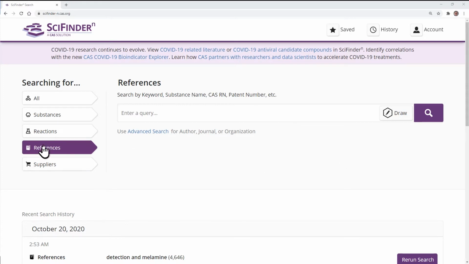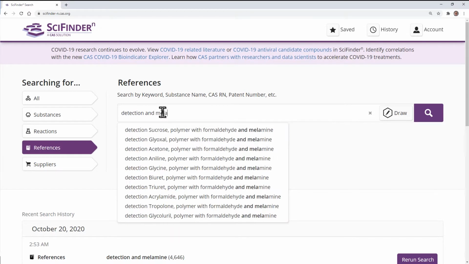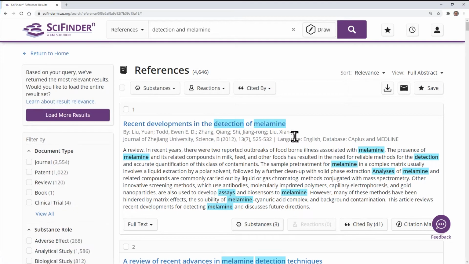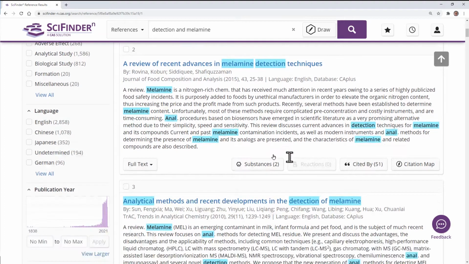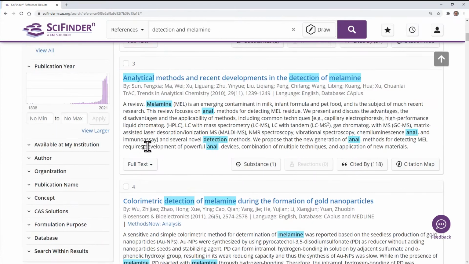I'm going to start with a reference search here, and you can see I'm going to use detection. I'm going to use Boolean and melamine. You can see the auto-suggest there, but I'm just going to use that Boolean and melamine, and you'll see the relevance sorting, the relevance ranking. It's looking really good: detection of melamine, melamine detection. You can see that it's also highlighting analytical, so it knows those synonyms, analytical methods for detection of melamine.